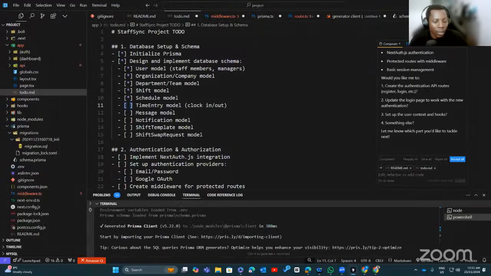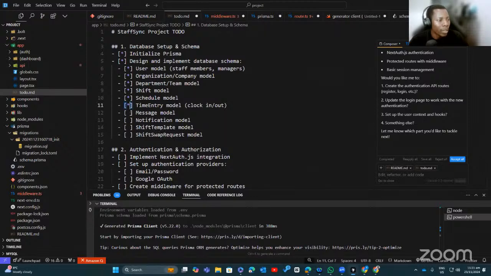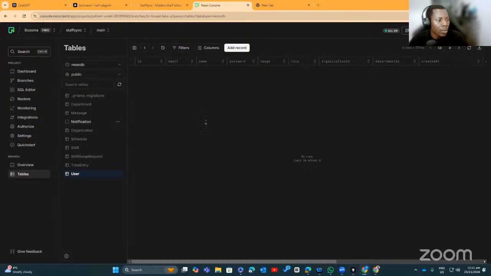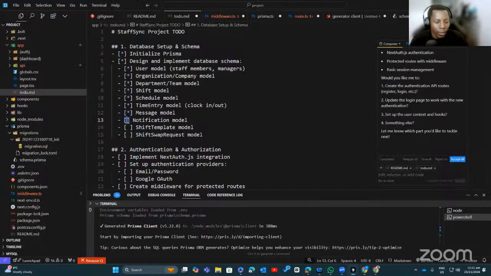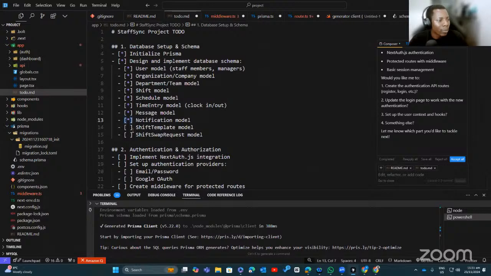Time entry has also been done. Message model, message has also been done. Notification has also been done. So we are making good progress. Shift templates. It didn't do the shift templates. Okay, so we can't see shift templates, but we can see the shifts. So we keep track of this. This is what we've done so far.